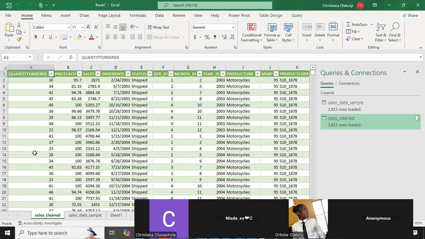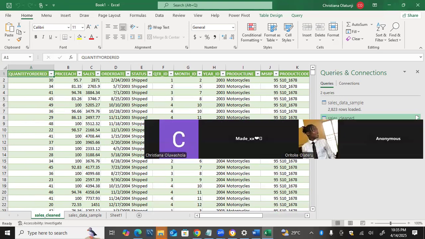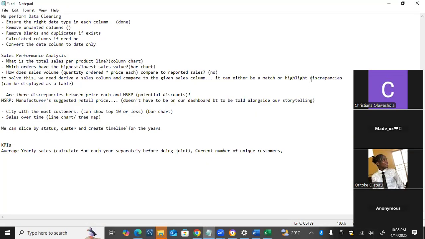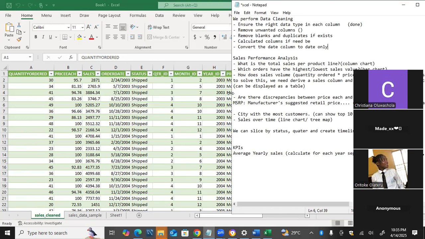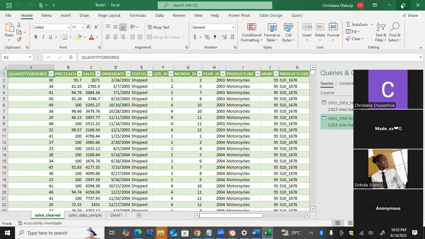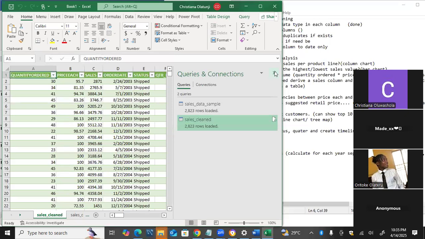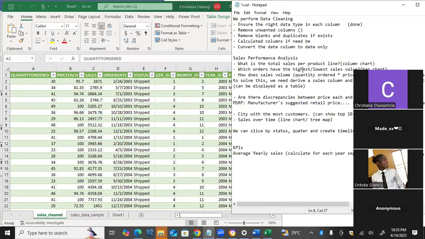Yeah, so what do I do next? Now I want to start my exploratory analysis, and we have our question here. Let me put it side by side. So now what am I doing first? What is the total sale? Total sales per product line. So this is where I would now start my pivots for easy analysis. This is where I'll begin to create my pivot tables for easy analysis.